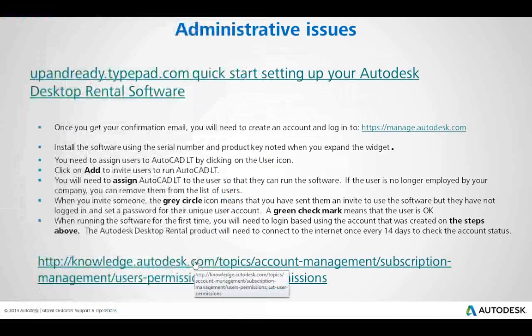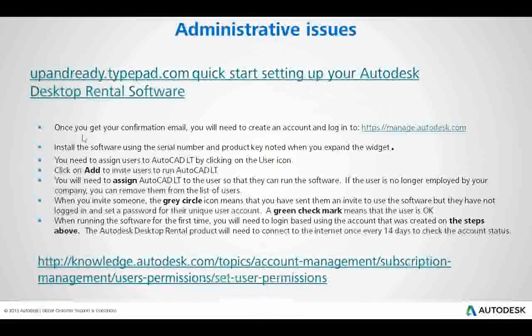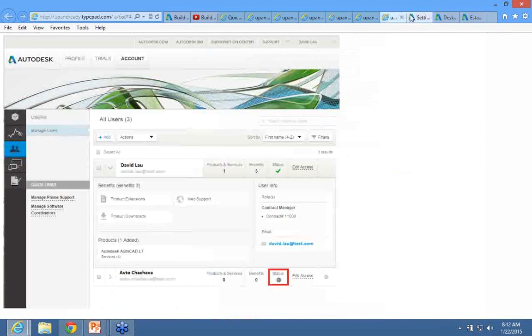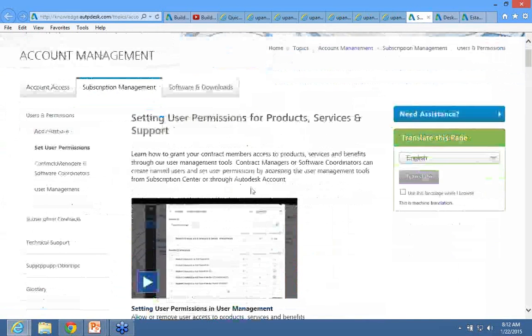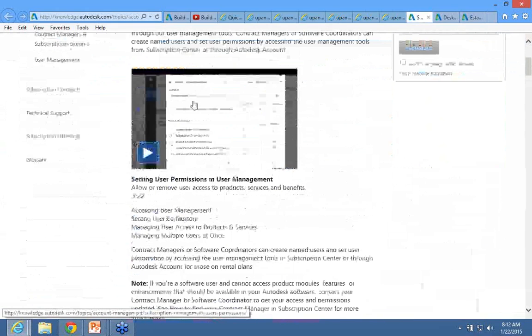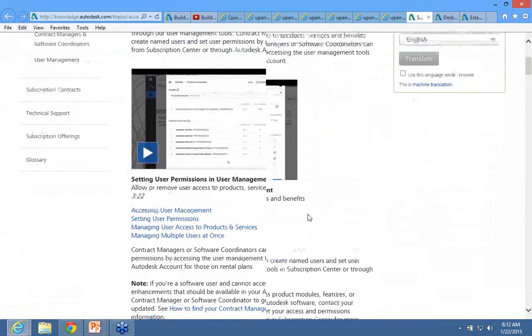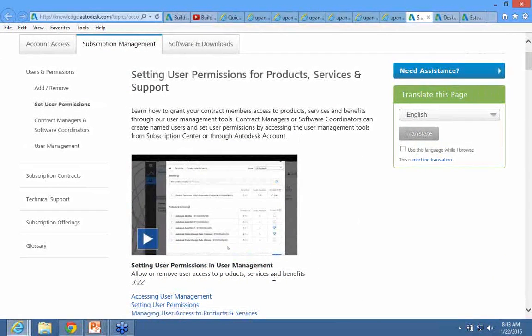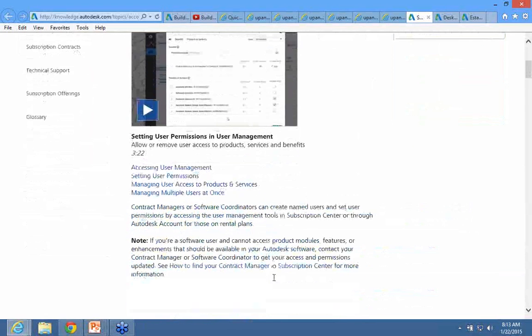We do have the steps here without the screenshots. We do have a step-by-step on our knowledge base as well, and that includes a video, and that was also very helpful here, setting up user permissions for products and services and support. So here's a video which shows you the step-by-step on how to do that. This is very useful for contract managers, especially if they have several contracts, several serial numbers that they need to manage as well, and several users as well.